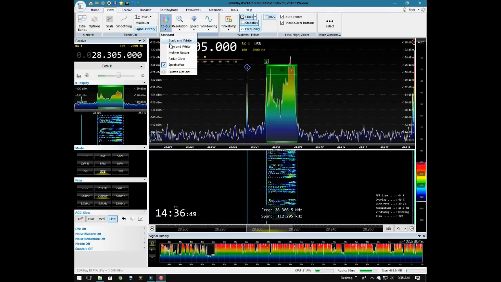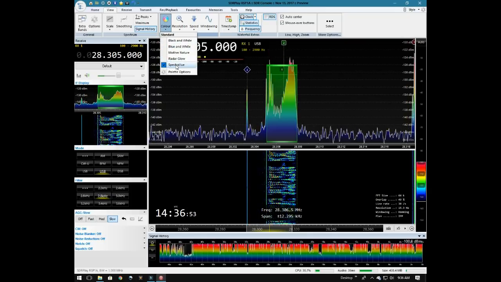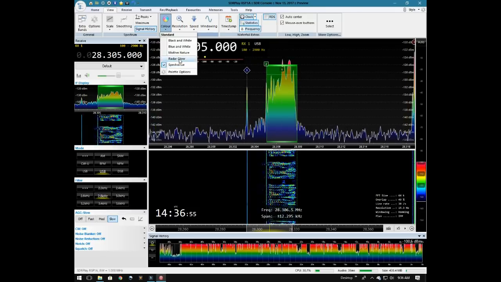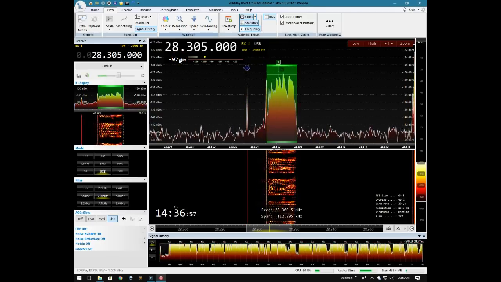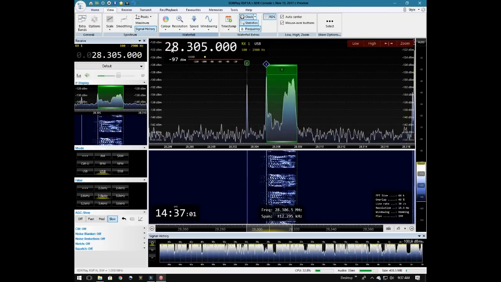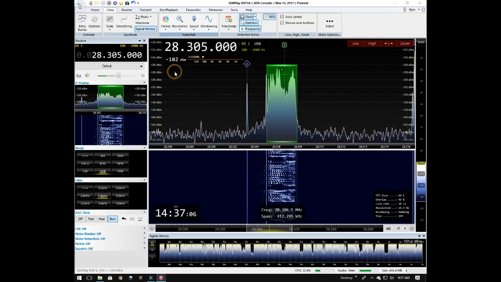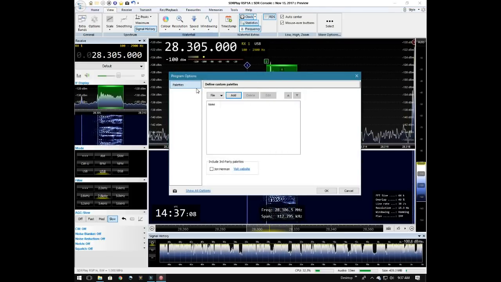This button here allows us to change the color of what we're seeing on the screen. Right now I've got mine set to Spectra View. I kind of like that one the best. But you can choose between a few different presets here, as you can see. I think blue and white is the default. Or you can set your own custom palette by going to that option and fooling around in here.